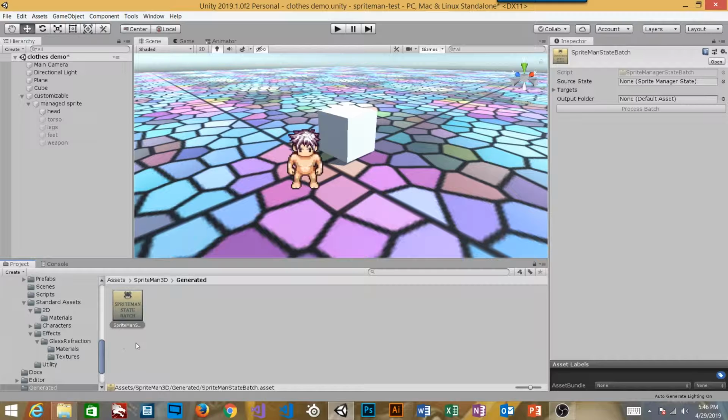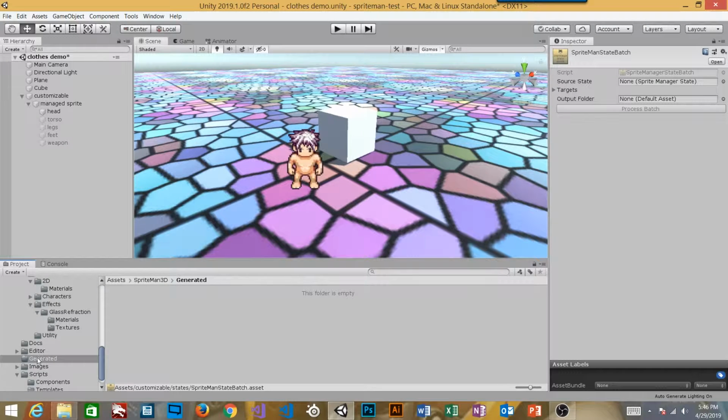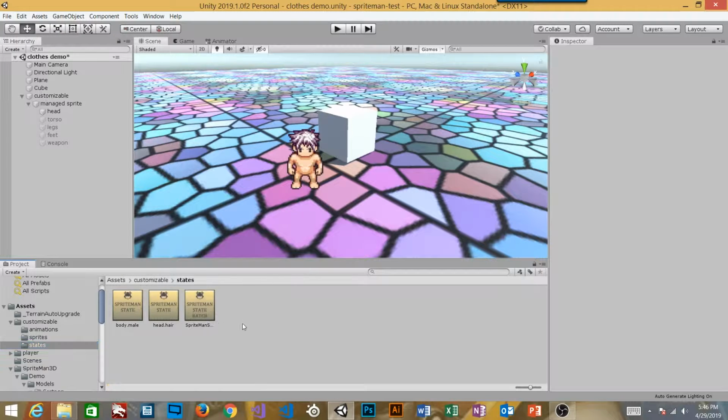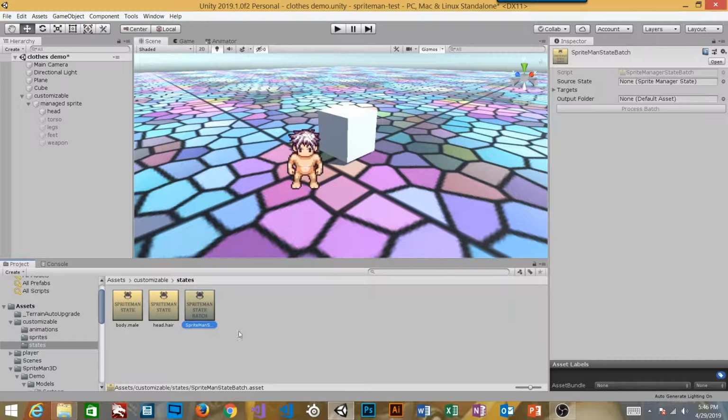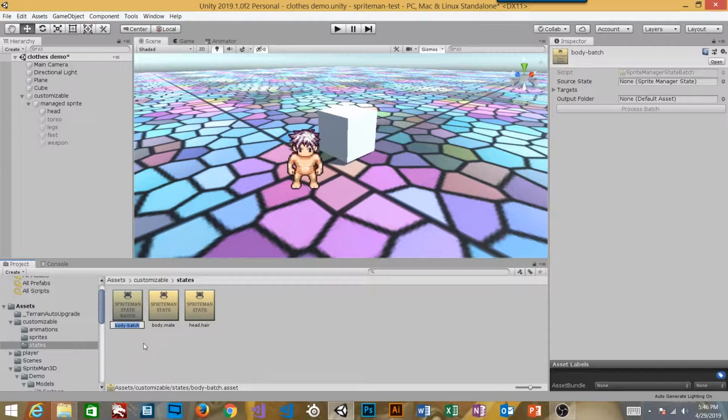We're gonna create one of these guys here. We're gonna drag him into our states folder from the generated folder. It always generates these things in a generated folder, and these things are named differently. So even though he still looks yellow, he says SpriteMan state batch. And we're gonna say body batch or whatever, okay, body parts, we can do that. Let's name this guy body parts too, except this one's a SpriteMan state batch.